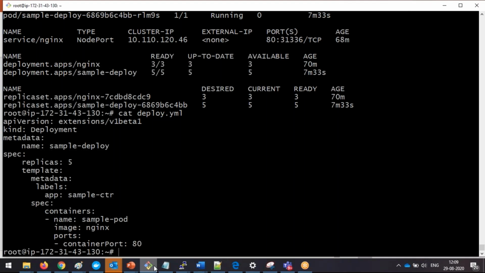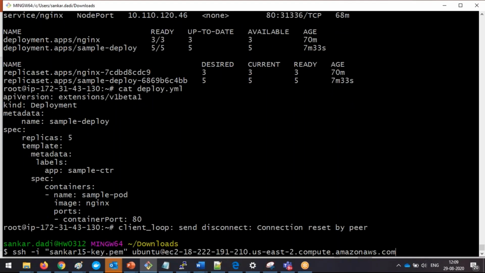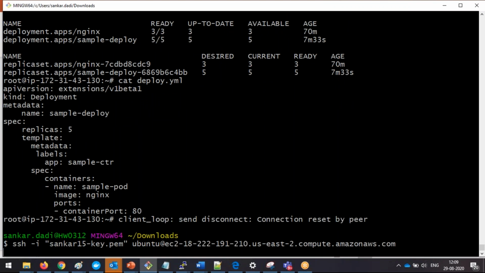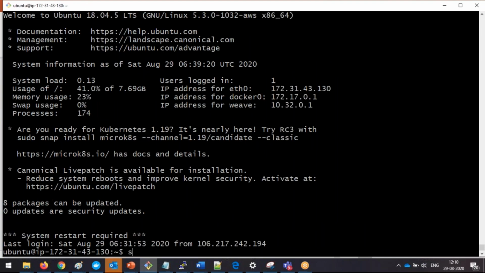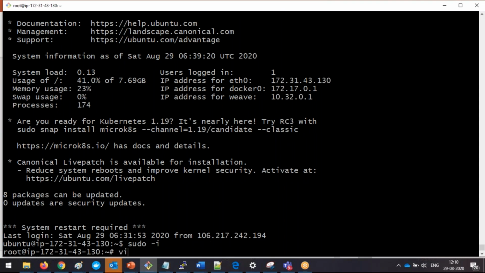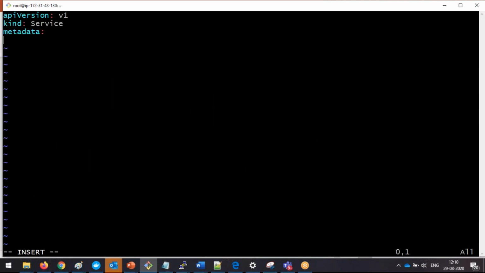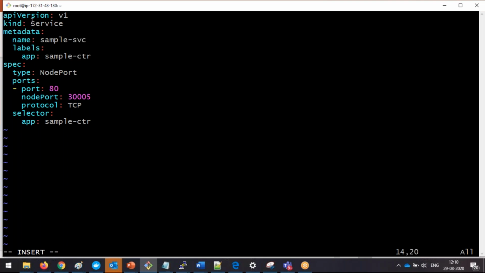Copy and vi service.yaml. So now here, the API version for the service object is v1 and the object type is Service. Like we have seen the pod and the deployment, now we are seeing the service.